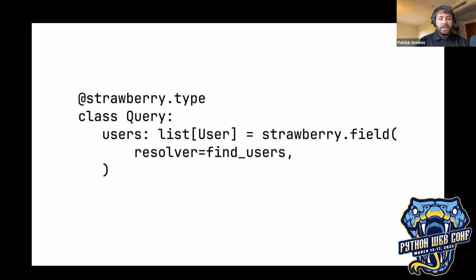A resolver is a GraphQL name. It's called like that in every GraphQL implementation, but it's basically a function that's attached to a field and it's called every time someone requests a field. So when we run that query, it's basically saying, I want to call the find user function and get the data back.